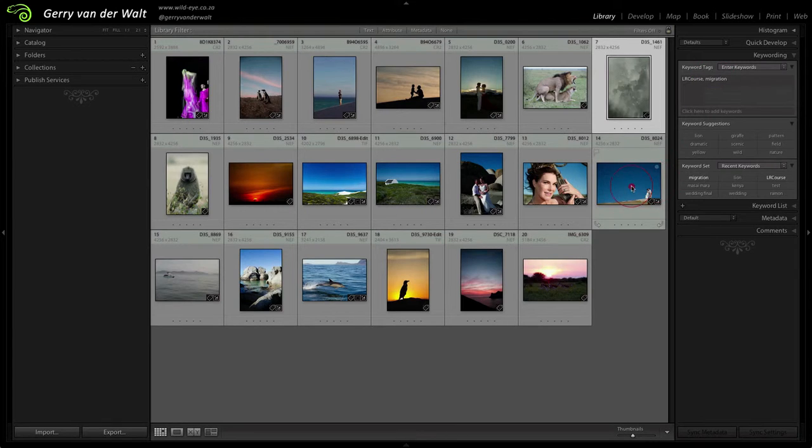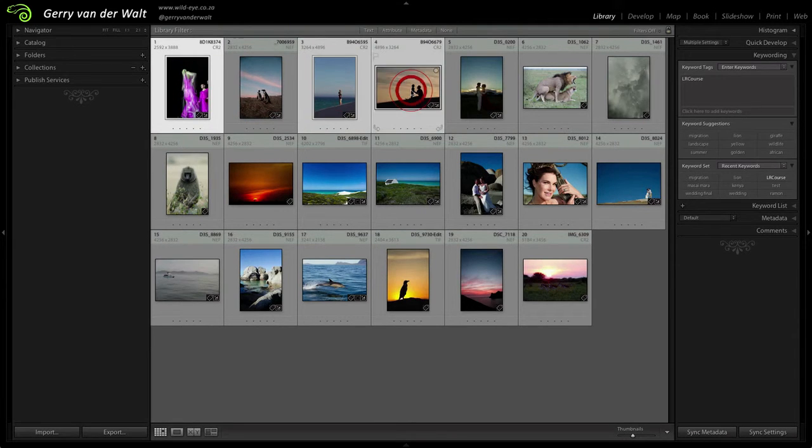You can keep on going and you can add keywords to all your images, which makes it easy to search for later on. Let's say, for example, I want to do a whole bunch together. So I'm going to do that one there. So I'm looking for images with people in them. Click, click, and click. There's one more.